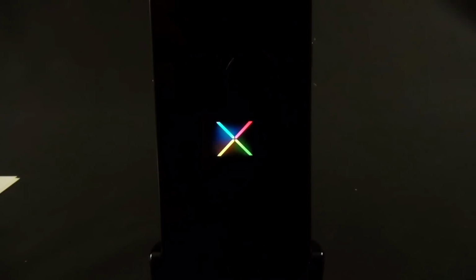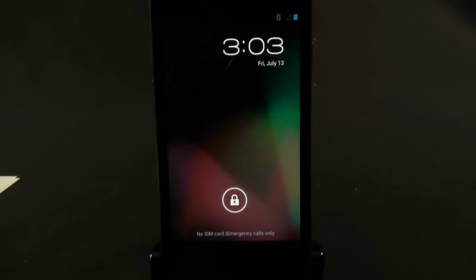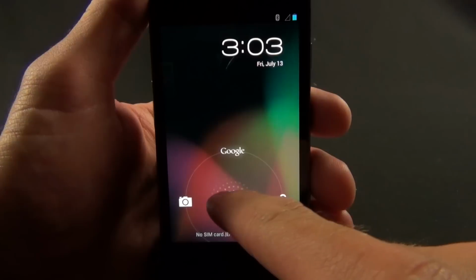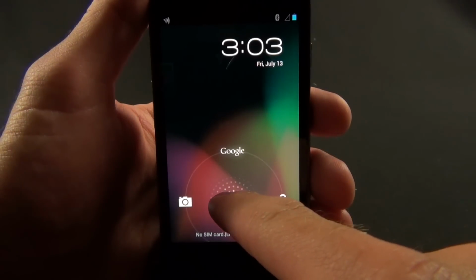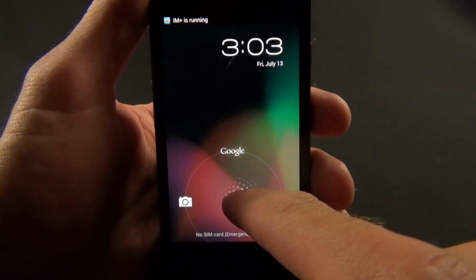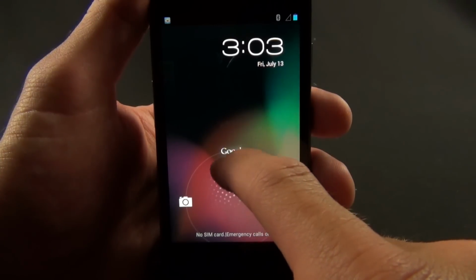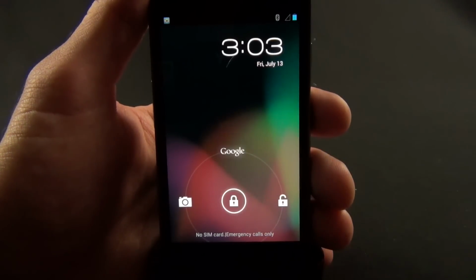So one of the changes here is the new boot sequence, which now features that Nexus X logo animation instead of that sort of kaleidoscope effect you used to get on Android 4.0. The lock screen has also been improved here, so you can see we got a different animation here with the lock icon, but you can now swipe left or right to launch the camera or unlock the phone, which is unchanged, but you now have Google Now up here.